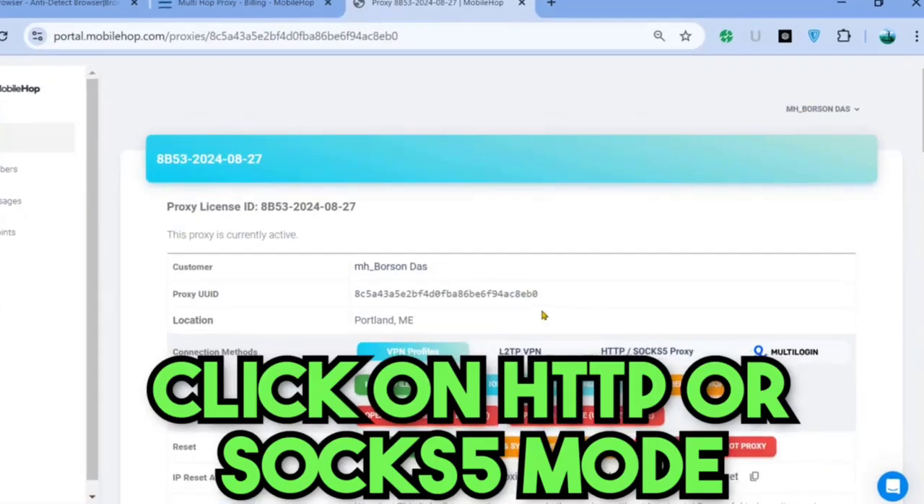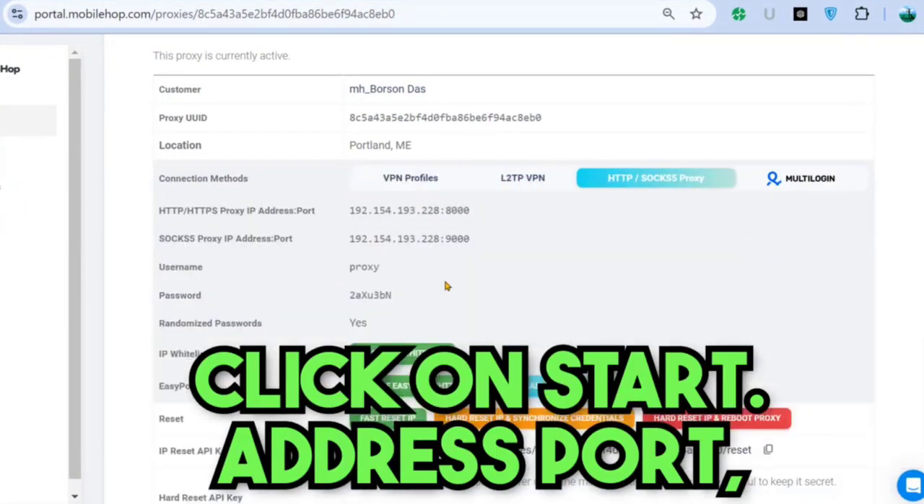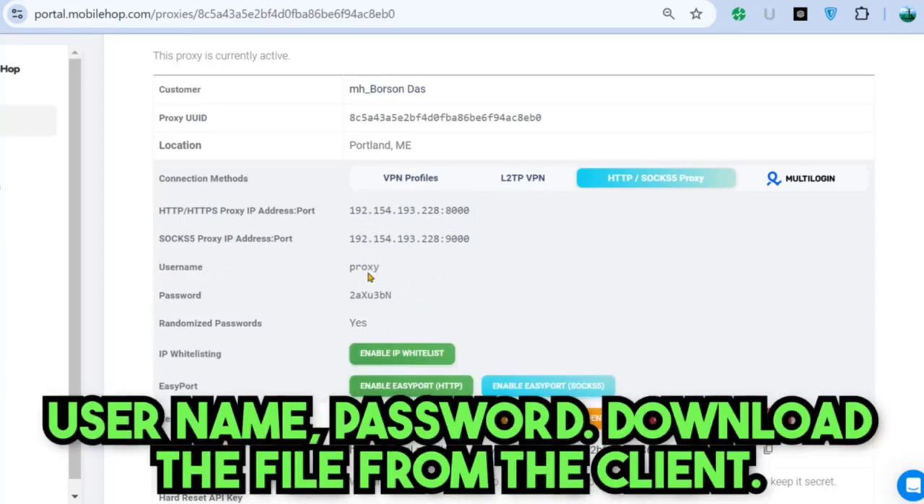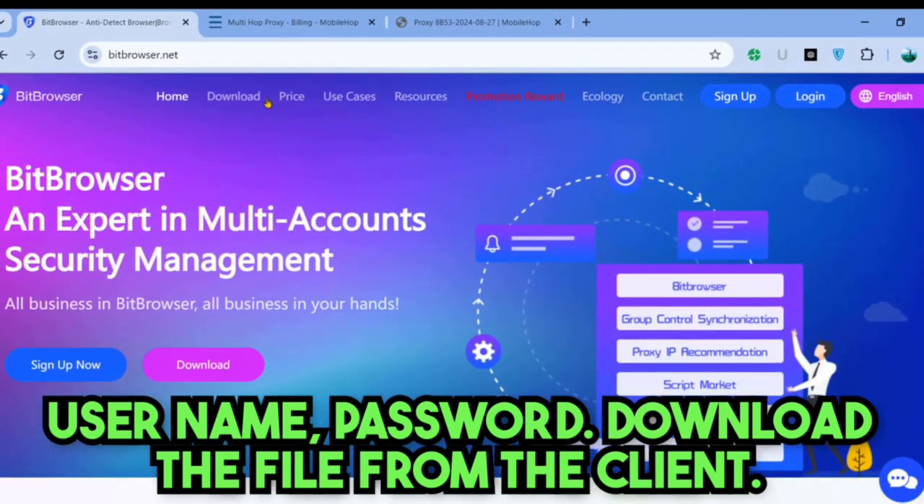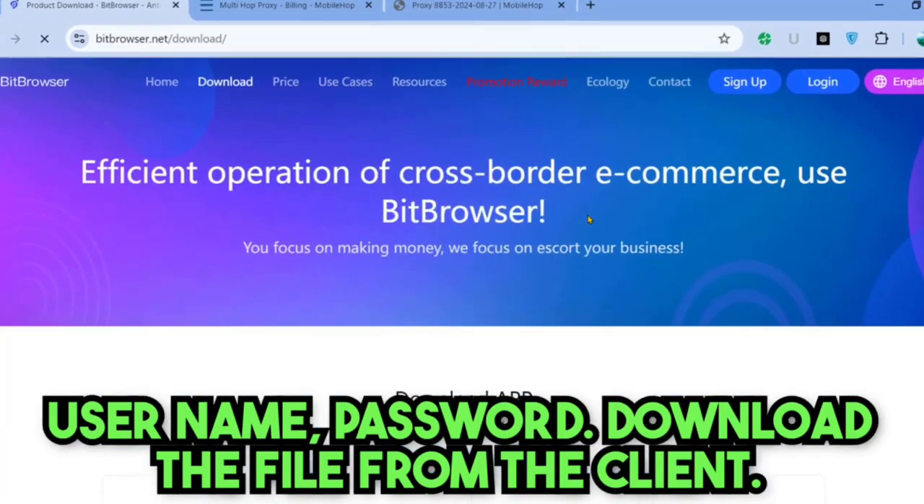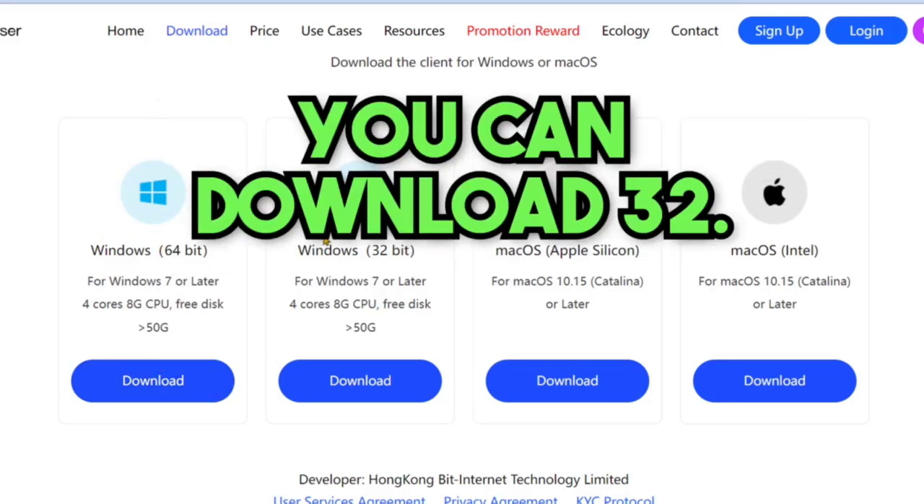Click on HTTP or SOCKS 5 mode. Click on start address port, username, password. Download the file from the client. I will download a 64-bit file.